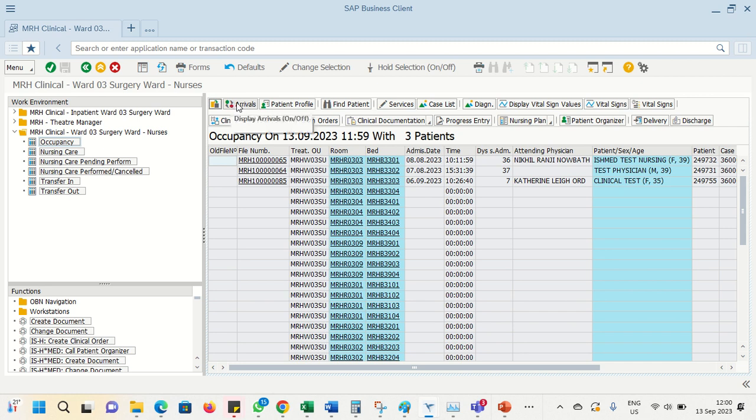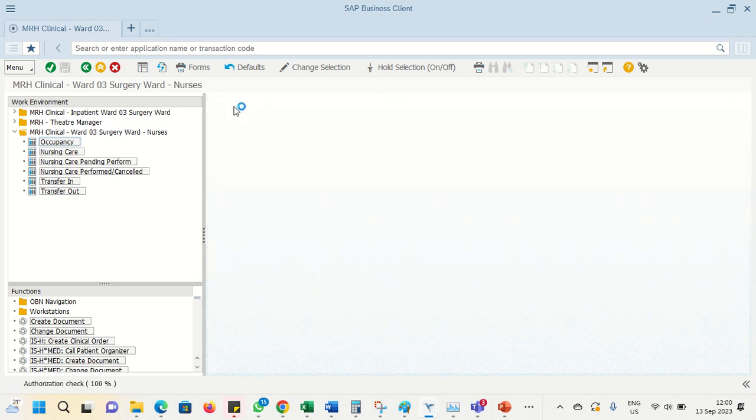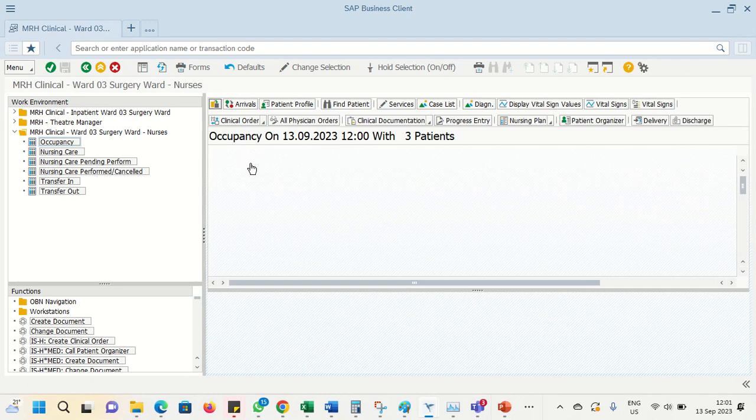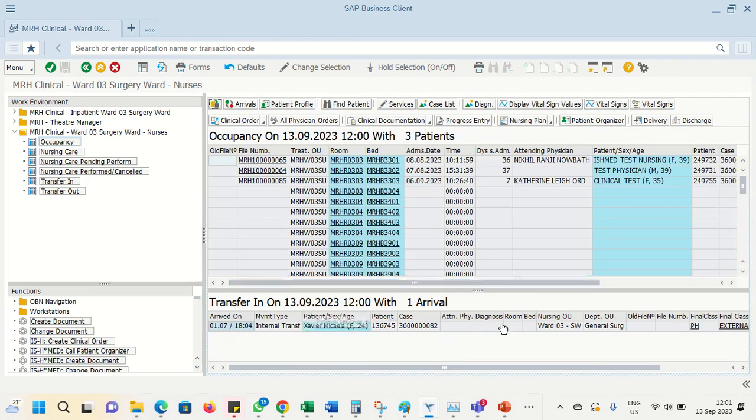You see that these arrivals buttons, it's a button that allows the toggling on and off of the transfers in. So if we click on it, you see that the view will basically change. Then you can see, based on this, it can show us the view of whatever patients have been transferred into this particular ward or into the particular wards.